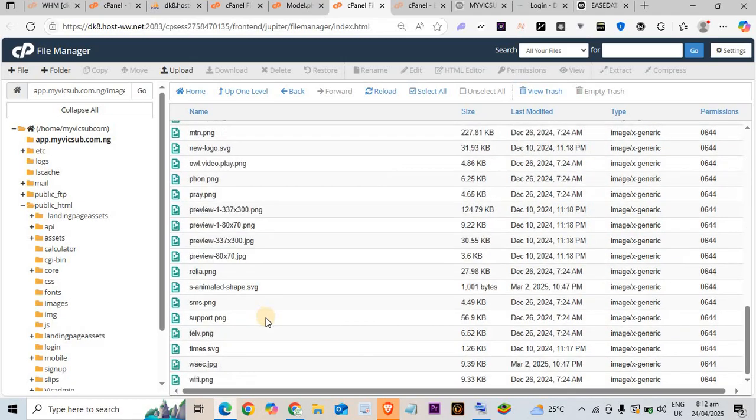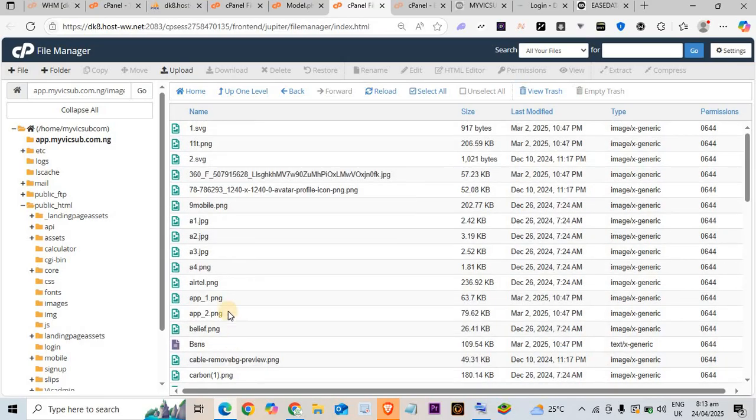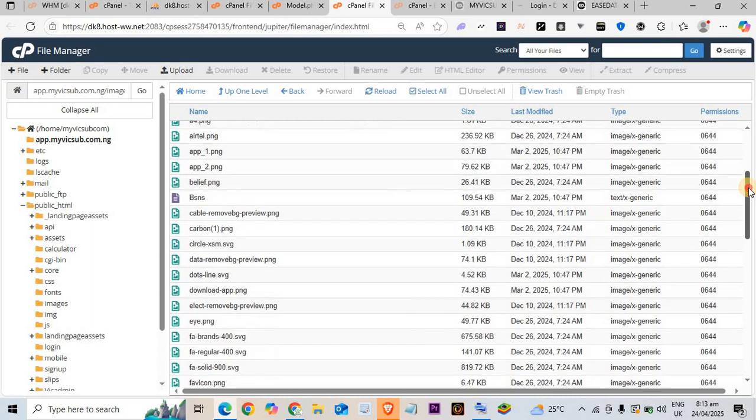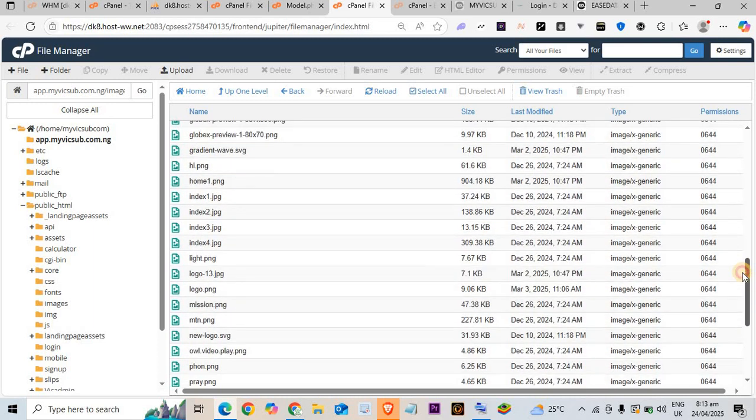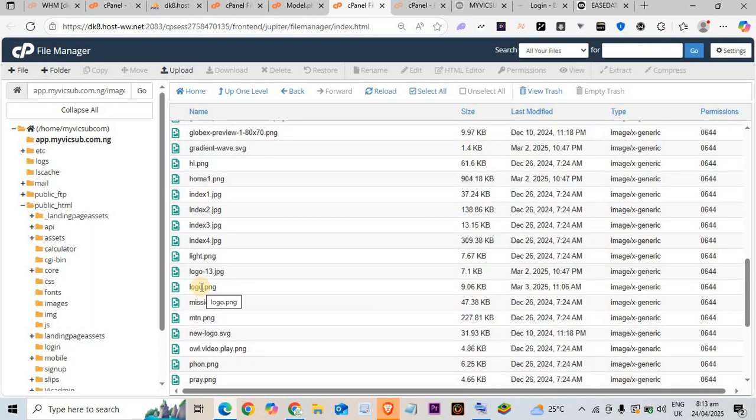So that is images, that is logo.png. I'm going to locate logo.png. So let's look for logo.png now together. Scroll down gently so that I can easily see it. Alright, this is logo.png. So you can either replace it with your own logo.